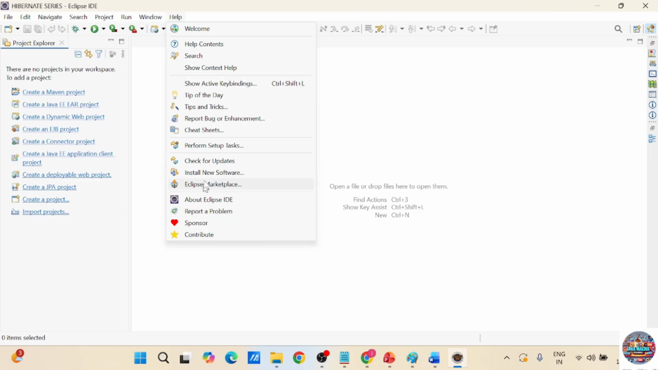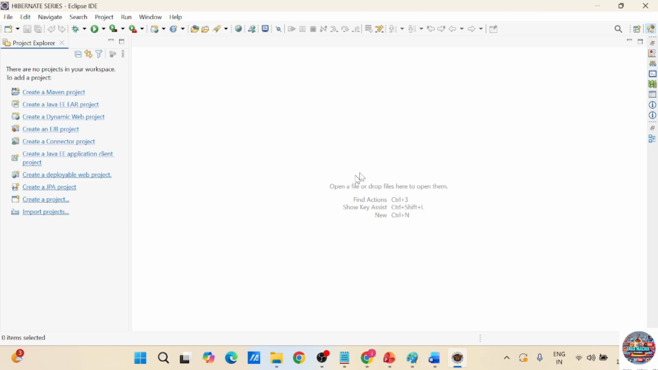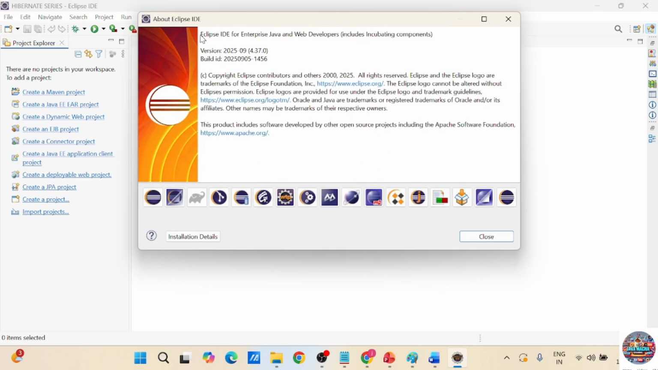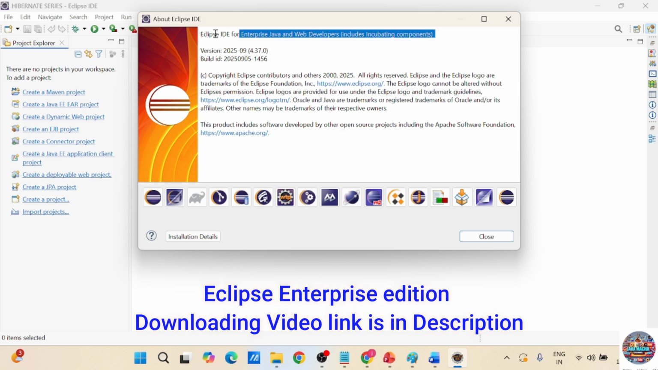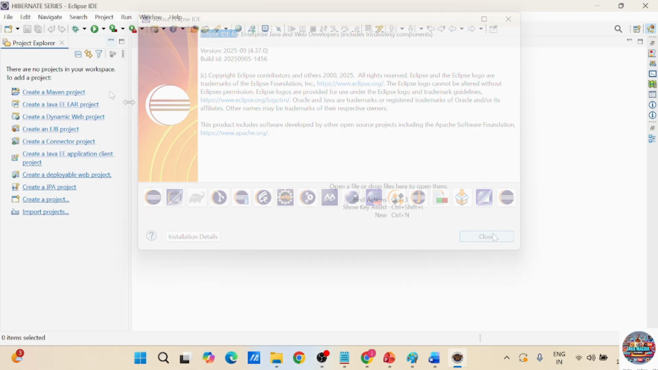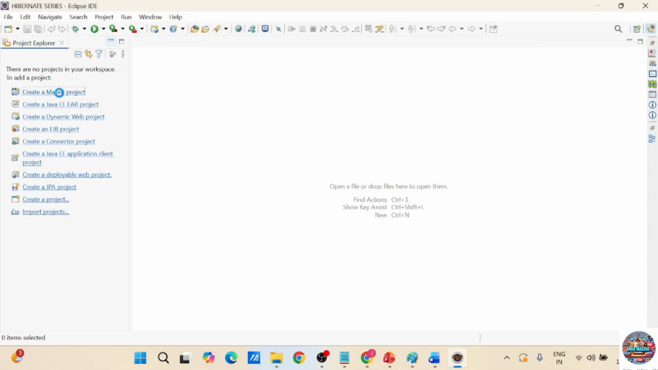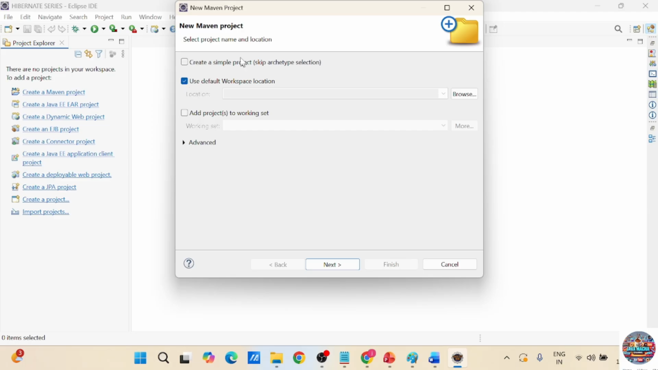First, you can check by clicking on Help, About Eclipse IDE. You can check whether your Eclipse is Enterprise Java Web Developers or not. If it is not, and instead it is mentioned as Eclipse IDE for Java Developers only, then you can't create a Maven project. Okay, let us create the Maven project here. For now, we are not going to move to next; we'll understand this page a bit.